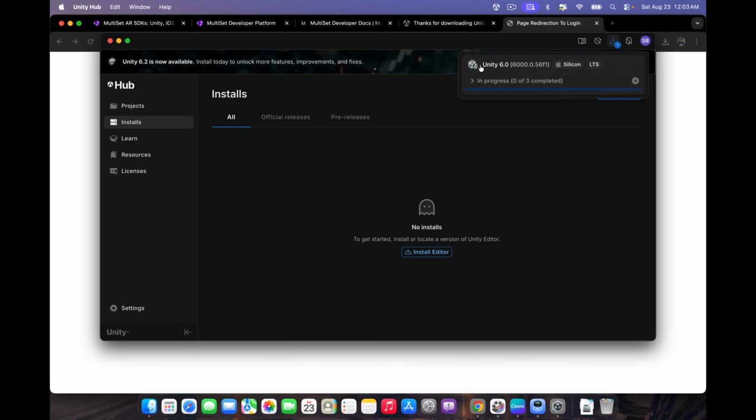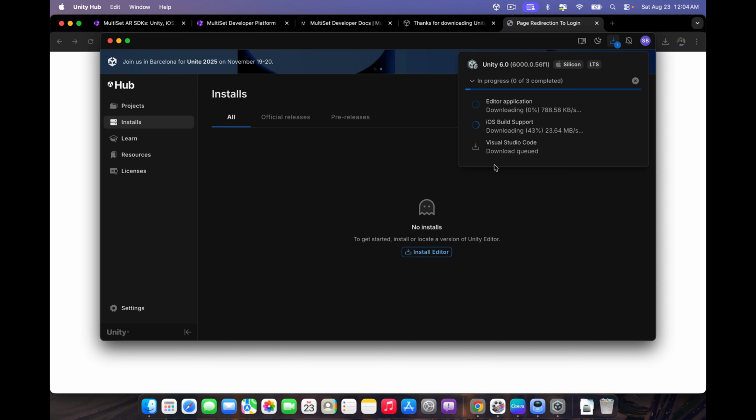Now this will take some time, because this might download a couple of GB of data. So let's wait until this download completes.